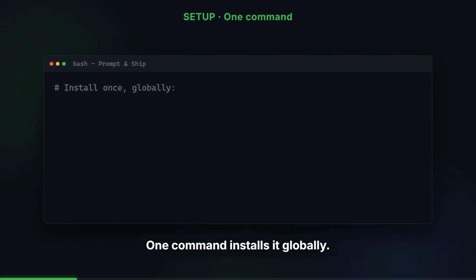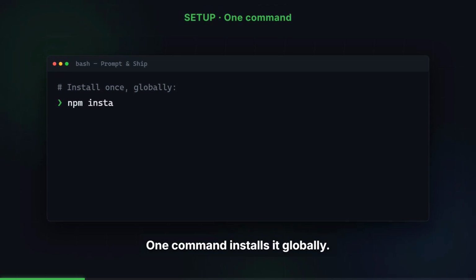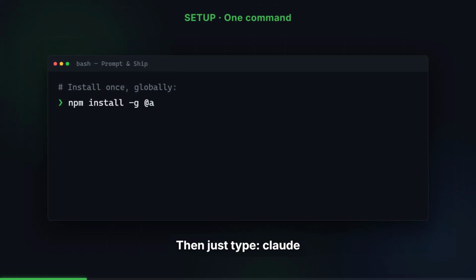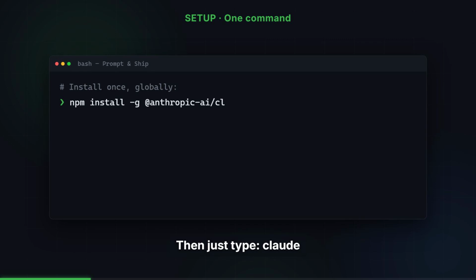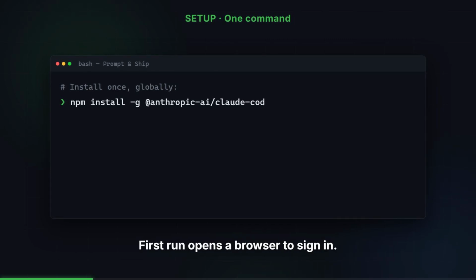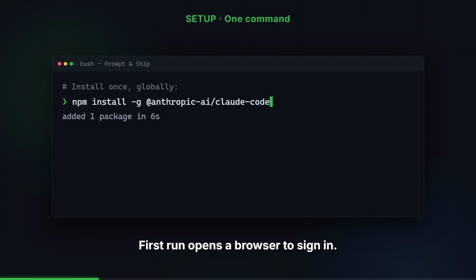Okay, let's install it. One command, npm install -g @anthropic-ai/claude-code. The -g installs it globally, so you can run it from any project on your machine. Give it a few seconds. Once it finishes, you just type claude, and the very first time you run it, it walks you through signing in. A browser window opens, you approve, and you're dropped right back into the terminal, authenticated.